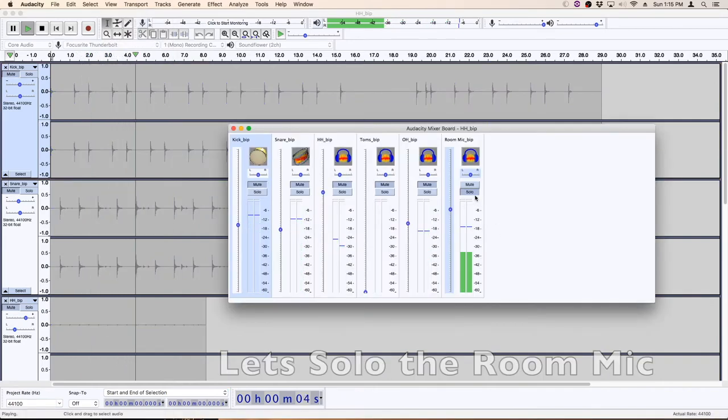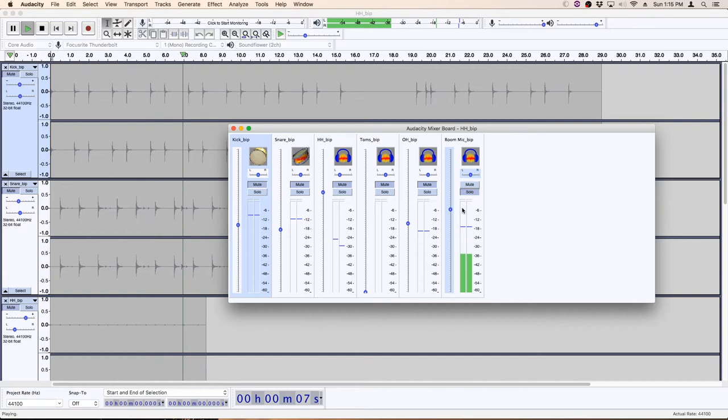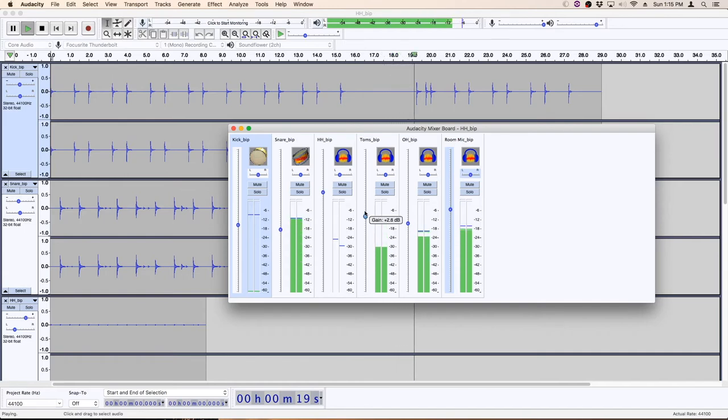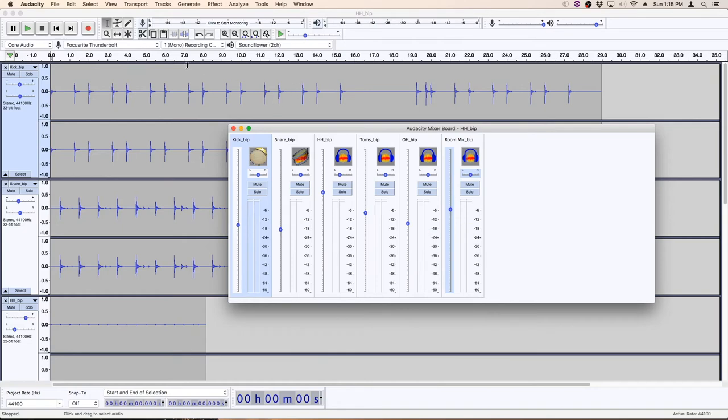Just hit solo. So that's what that's doing. That's what that sounds like. And we have the toms going to put up here. Make it a bit louder. So as you can see, everything's pretty leveled out for the most part. Just showing you that this mixer board is pretty handy for the panning, soloing, and setting your levels. You can fade them in like I was just doing.